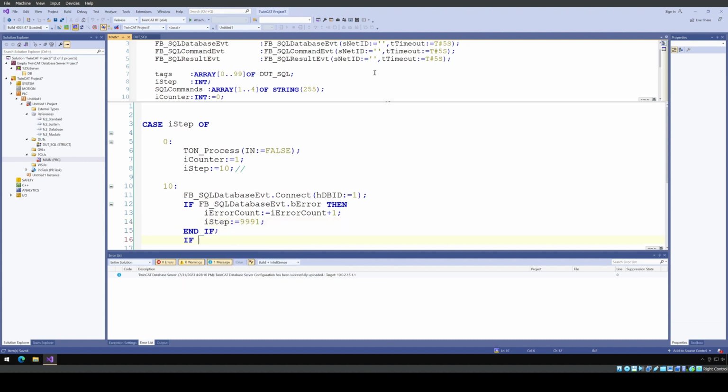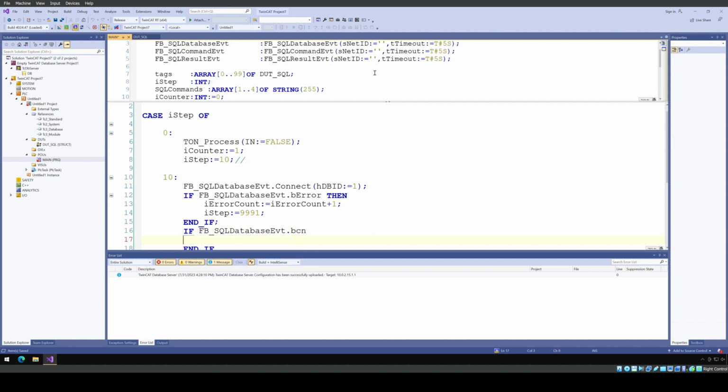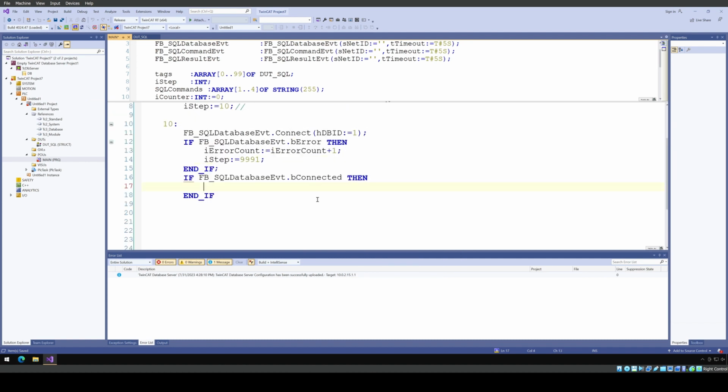Then if fb_SQLDatabaseEvent.bConnect. bConnect is a property to let you get whether this function block instance is connected to the PostgreSQL server or not. If it's connected, it means the connection is okay. We can jump to the next step. iStep equal to 20. Okay. Then we go to step 20.